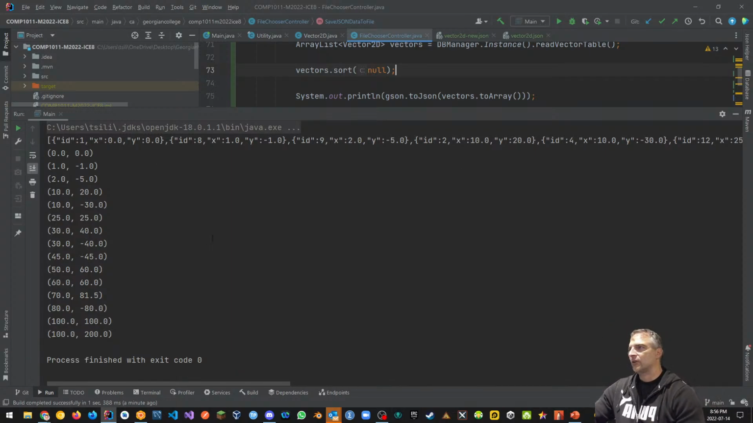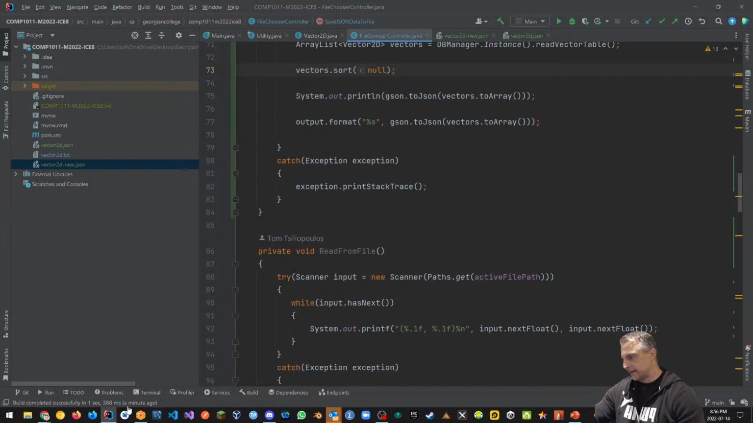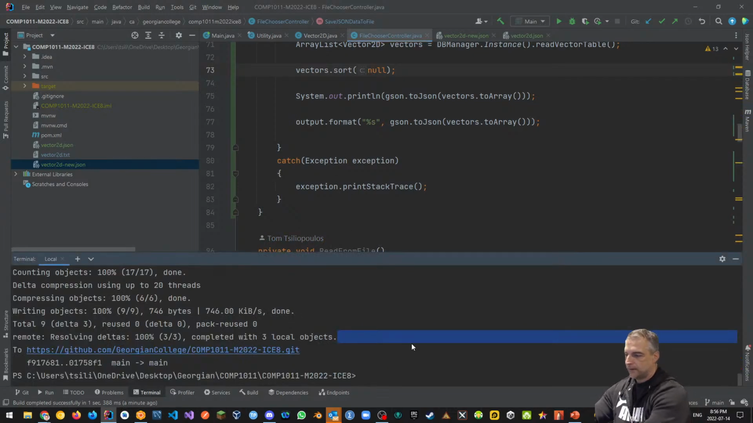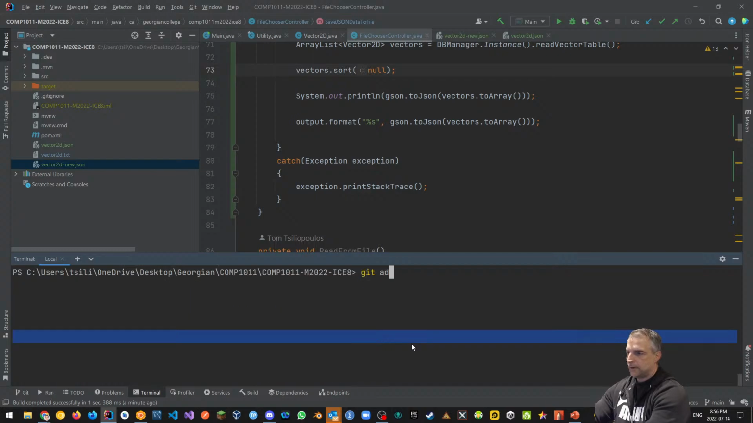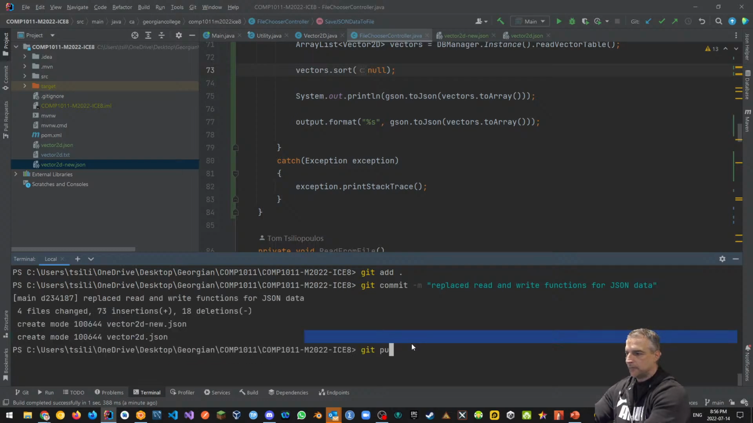A couple of things to note. Just to end off today, let's put this up on GitHub first of all. So we'll say clear, git add dot, git commit -m, and we'll say replaced read and write functions for JSON data. Git push.